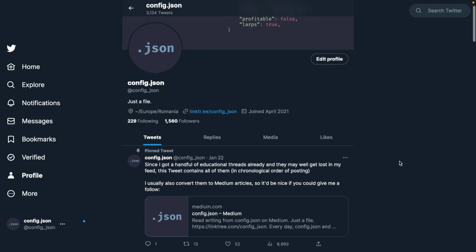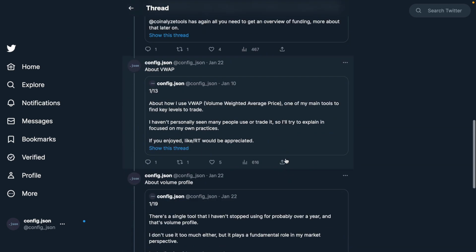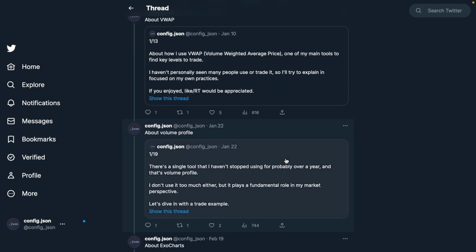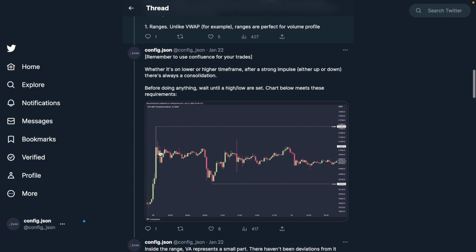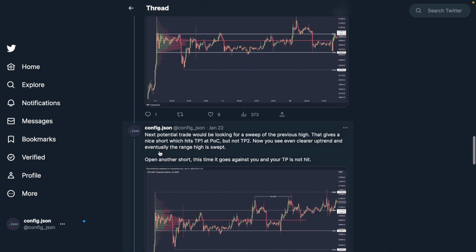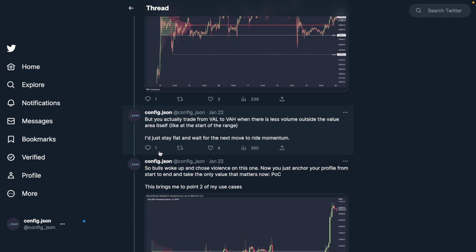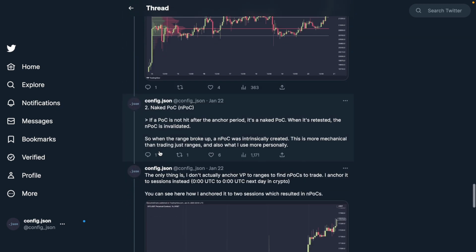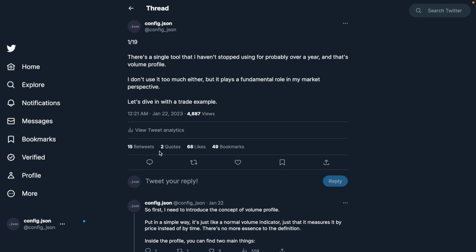So before starting, I got a thread about volume profile as well, which follows the same structure this video does, which is at first explaining the basics, then I'll go into a trade example, and at the end I will talk about naked POCs, which are the most important part of what constitutes my use of volume profile. So now I'll go into TradingView and get started.